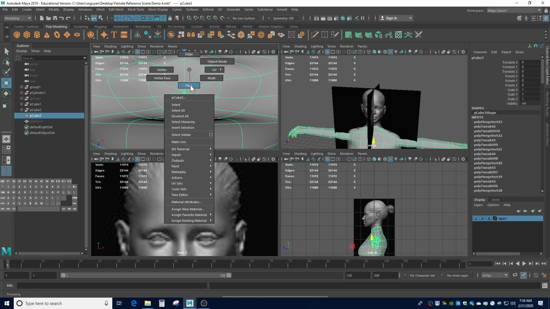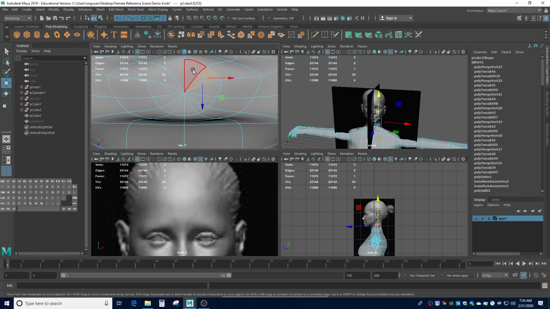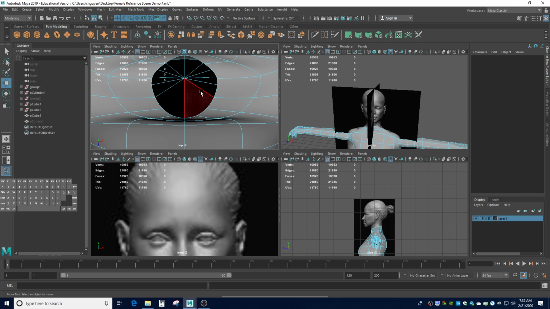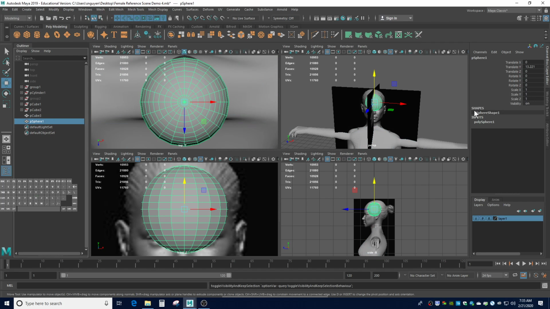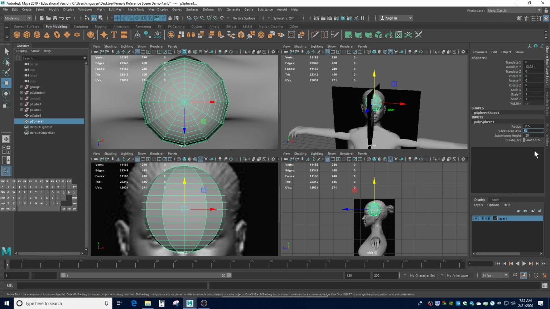Go to face mode and we're going to count. 1, 2, I'm going to shift left click. 1, 2, 3, 4, 5, 6, 7, 8, 9, 10, 11, and 12. Let's delete that. Okay, so now we have the hole for the head. If we have 12 faces, we also have 12 vertices. So that tells us when we go back to our sphere and unhide it, that we're going to need 12 subdivision axes.